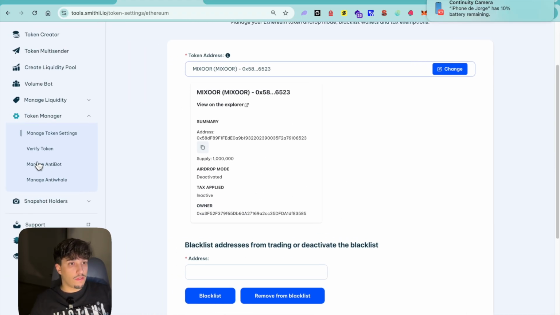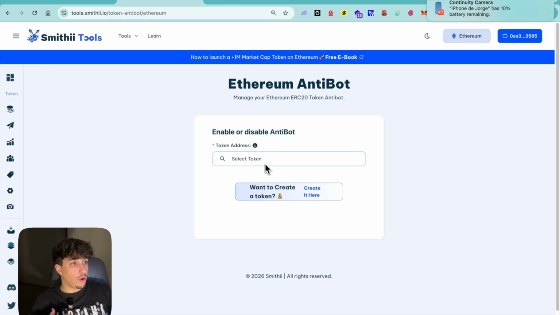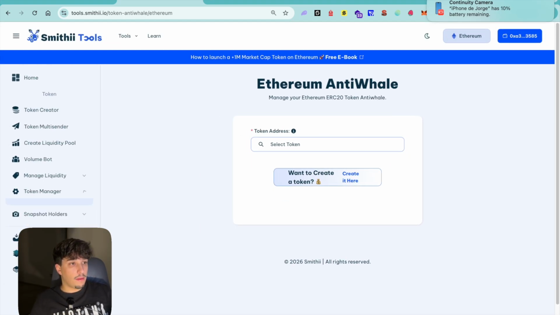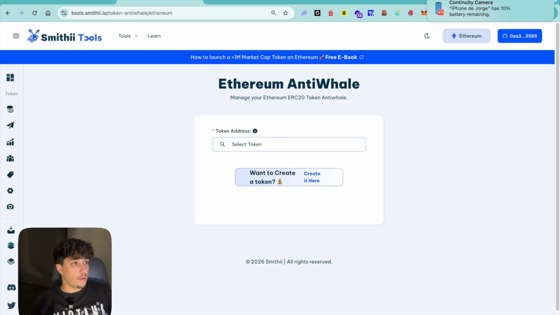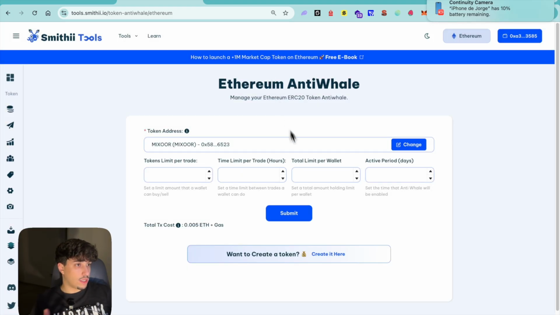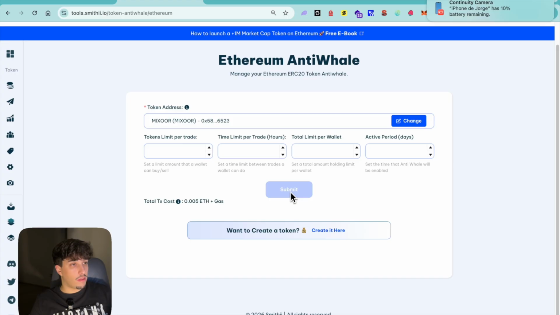We also have the option of manage anti-bot. We can enable or disable anti-bot, and manage anti-whale, enable or disable the anti-whale. Same process, you just select here and you set the different things you want for your token. As you can see, creating your own ERC-20 token shouldn't be that difficult. This is the best process and the best way to do it right now.